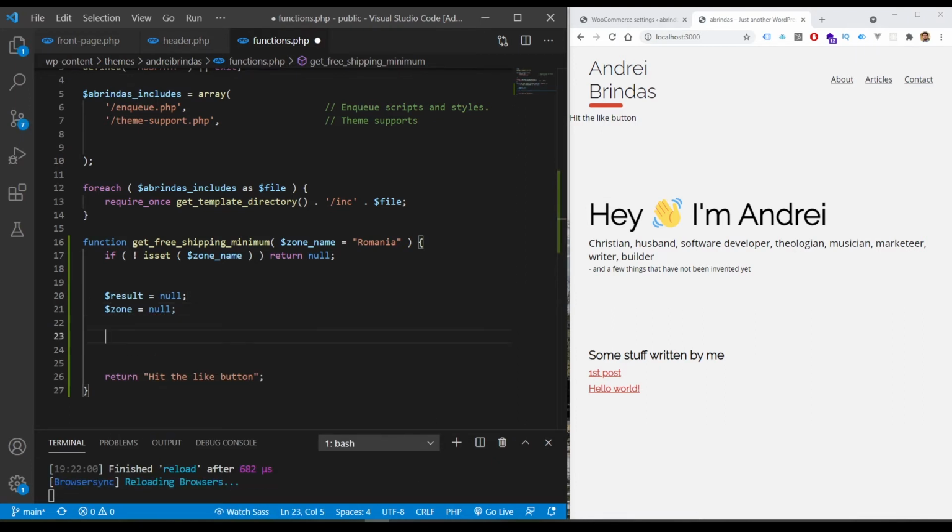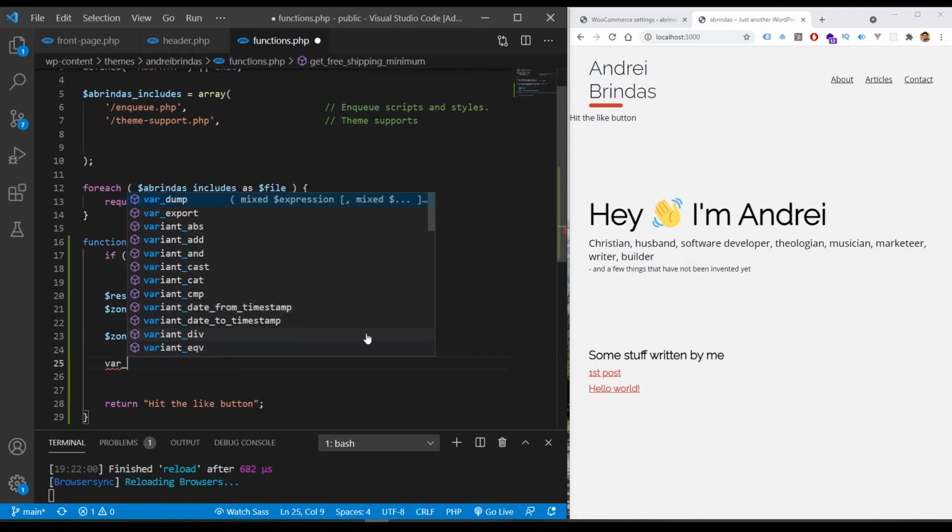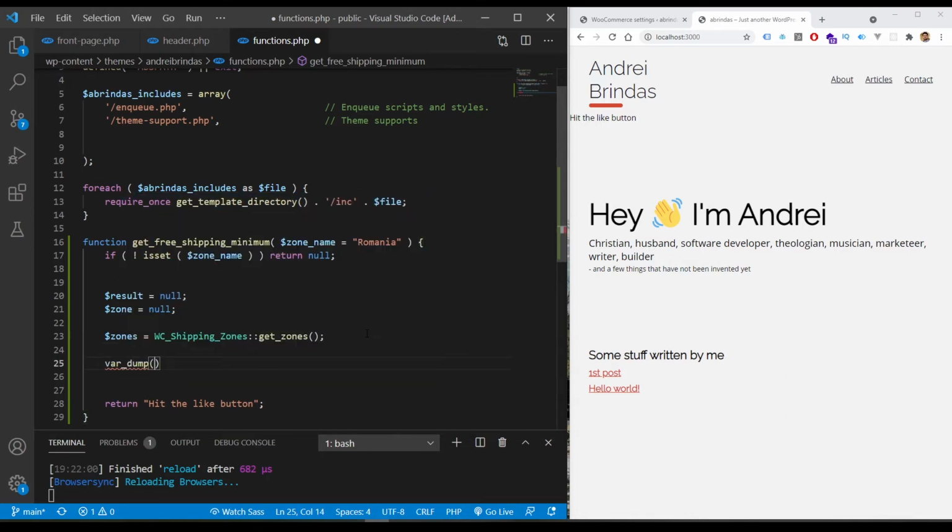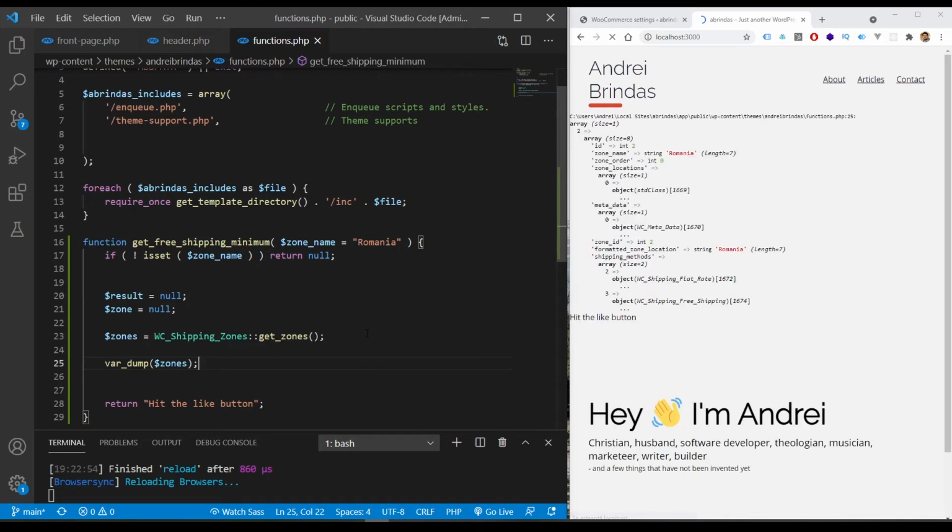Now, the next thing we need to do is to get all the shipping zones that are in WooCommerce. So for that, we will make another variable. I'm just going to copy and paste this code here. This is a static function on the WC shipping zones object that will get all the zones. If you want to check this, you can check this with var dump, and I think this should work. Yes, you can see that this displays only one zone. If we would have more, there would be more here. But okay, let's delete this var dump.